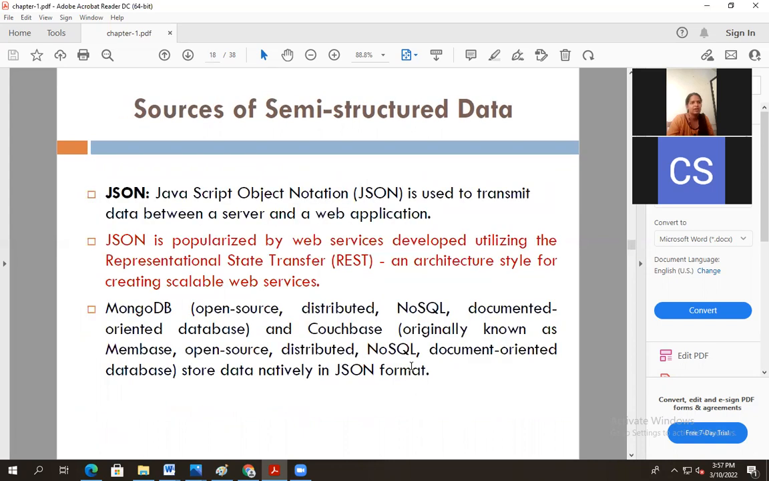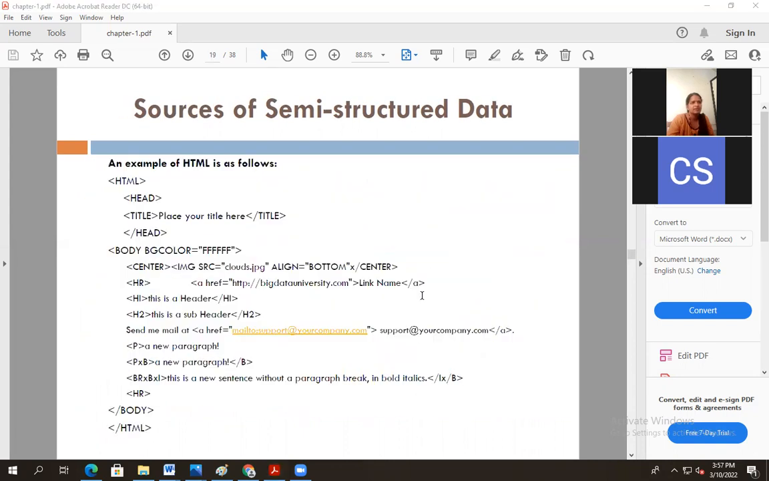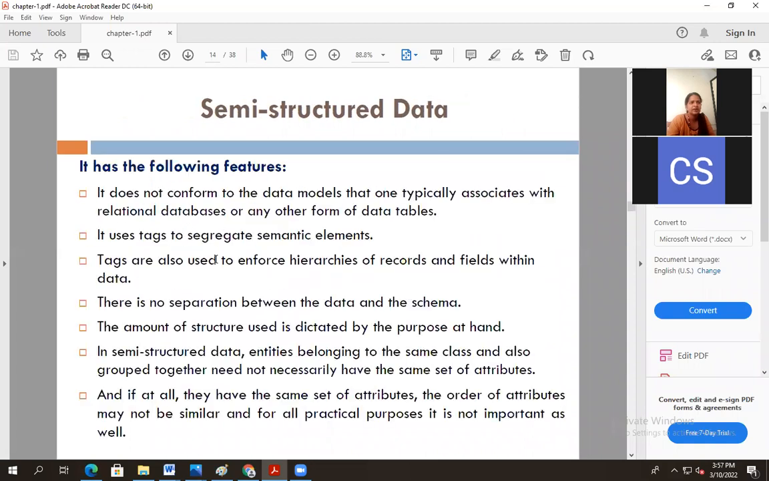Here I am going to give one example. See, this is HTML. You all are familiar with that. Here is a schema. Body is one of the schema elements, but in that you can write data also. Suppose there is an H1 header tag, so in that header tag you can write data. It means there is no separate schema and no separate data. In semi-structured data, there is no separation between data and schema.